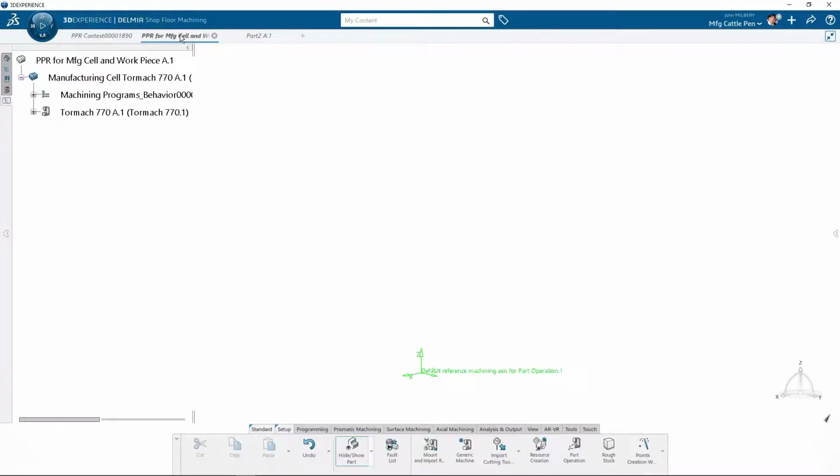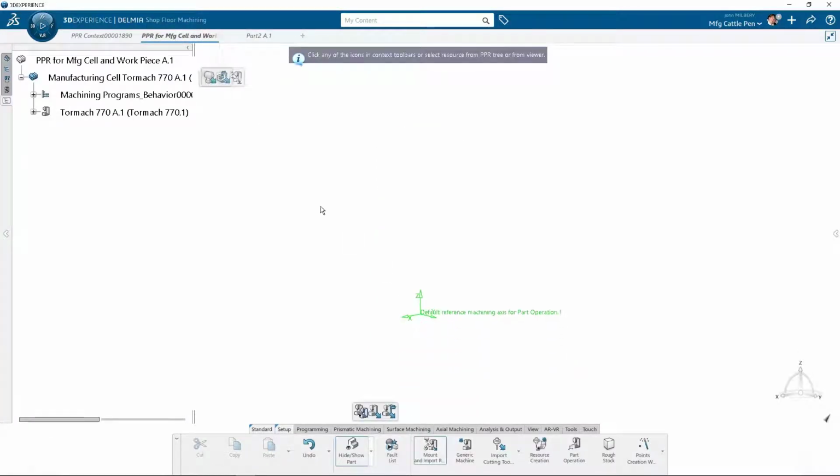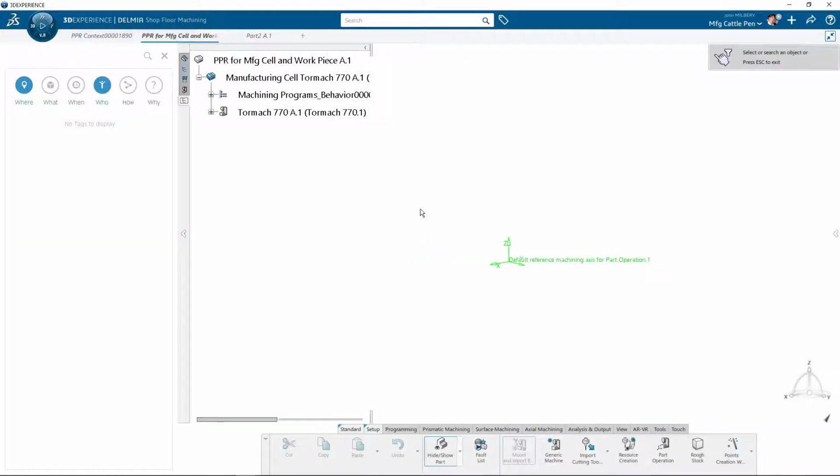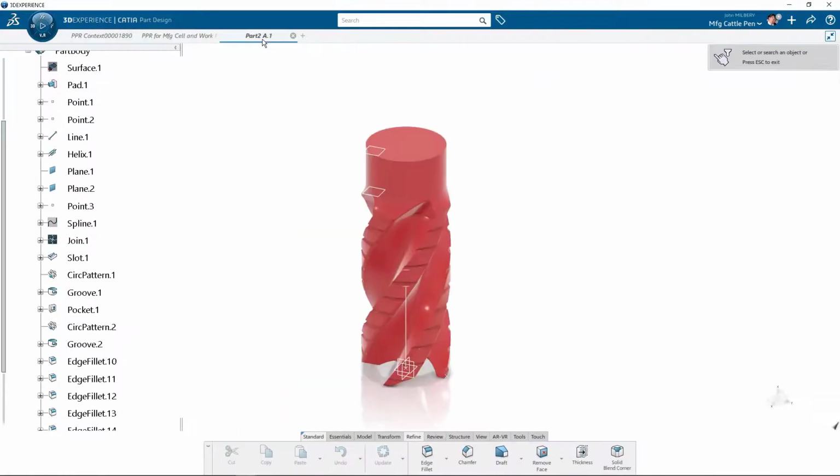Setting the focus on our PPR context that contains our manufacturing cell, we can once again use the mount and import resources workflow to bring the Catia part into our shop floor machining app.